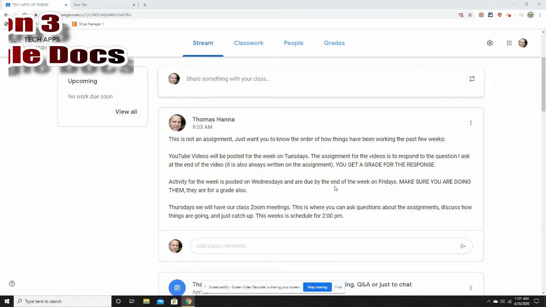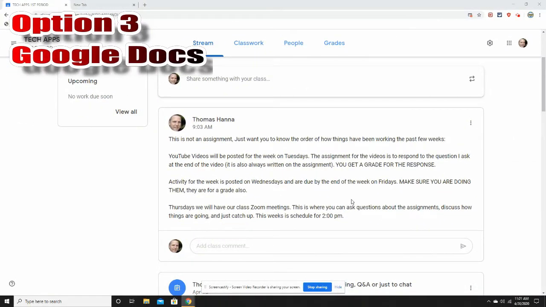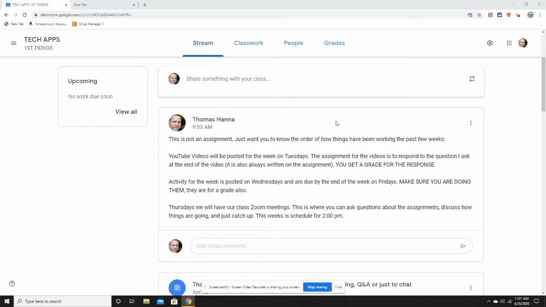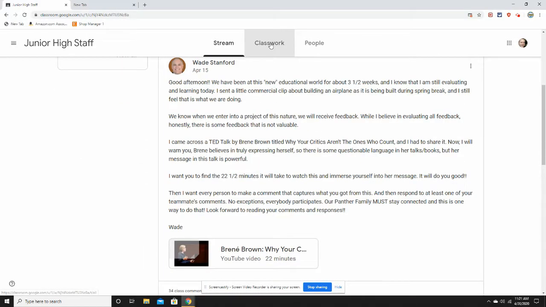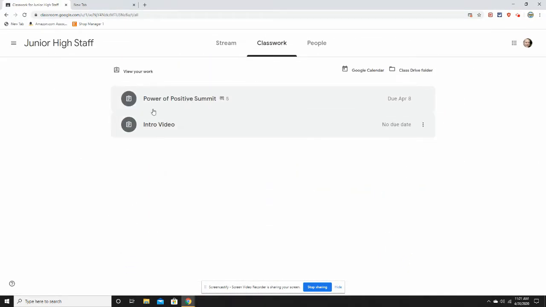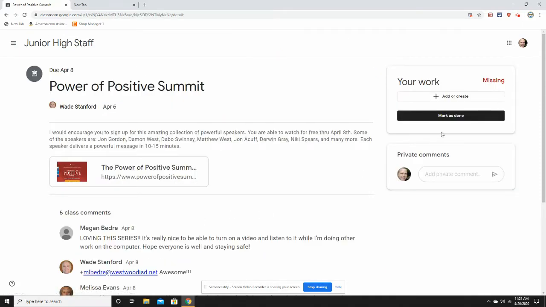The next option, a fairly simple option that you could pick if you didn't want to try an app, is by simply doing a Google Doc. So you can go to today's assignment, open it up, and then just create. Now, I can't do that with mine because I'm in the teacher's created classroom, but I do belong to a junior high staff one created by Mr. Stanford. And I'm going to go in and pretend like I'm going to post to this one so I can show you. So I'm going to click on the add or create.